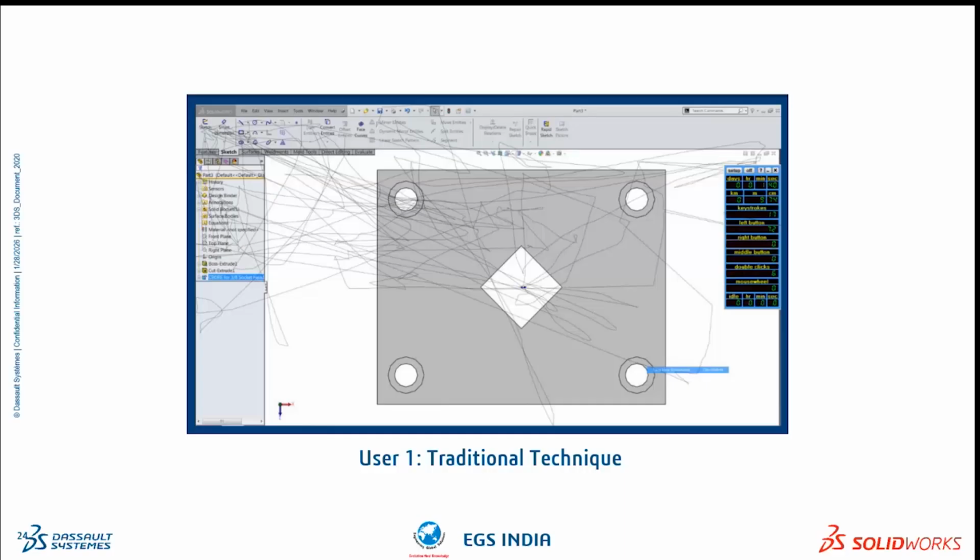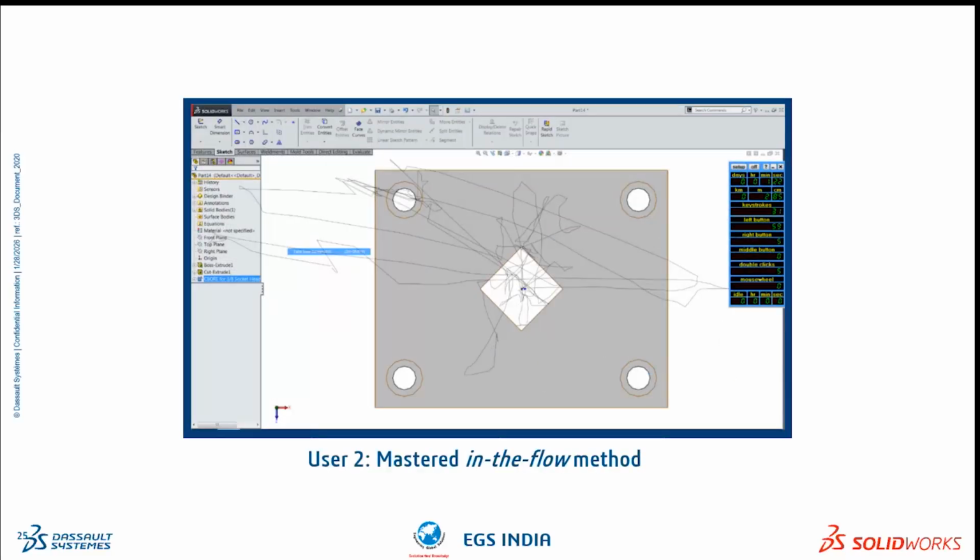The first user follows the traditional approach, accessing the command manager tree, then the feature manager tree. You can see their mouse movement shows as spaghetti charts. It clearly indicates a lot of back and forth motions across the screen. Now let's see the second user here.